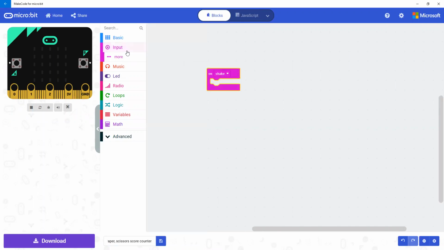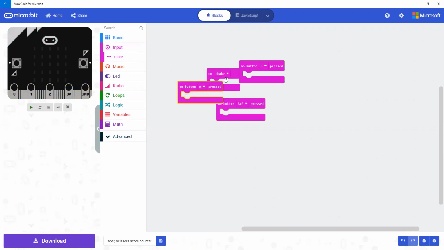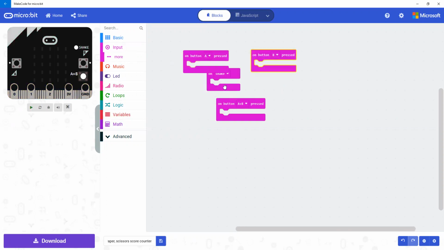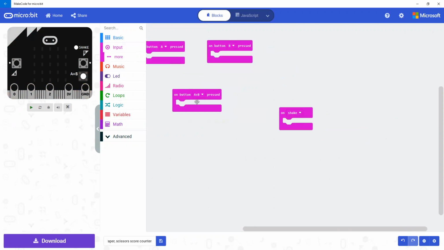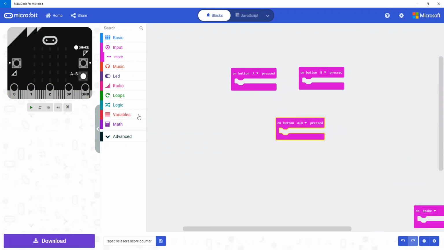is grab one on shake, on button A, on button B, on button AB, and yeah, these four can be made to make something very amazing. First thing we want to do is forget about the on shake and focus on these two.